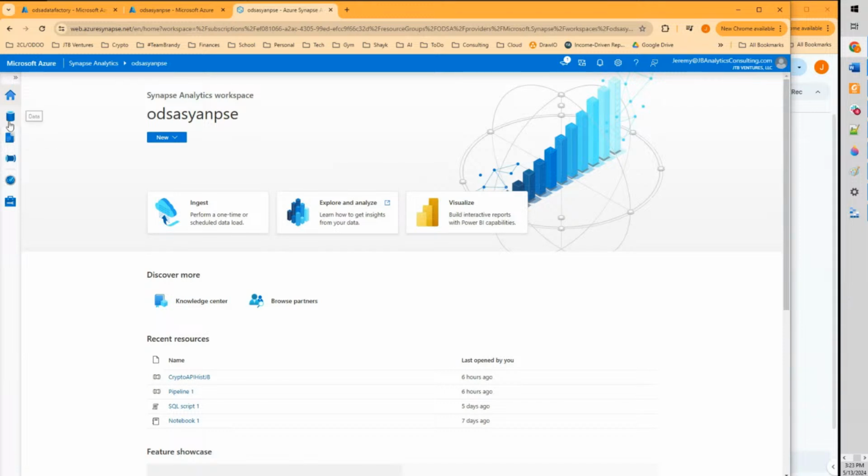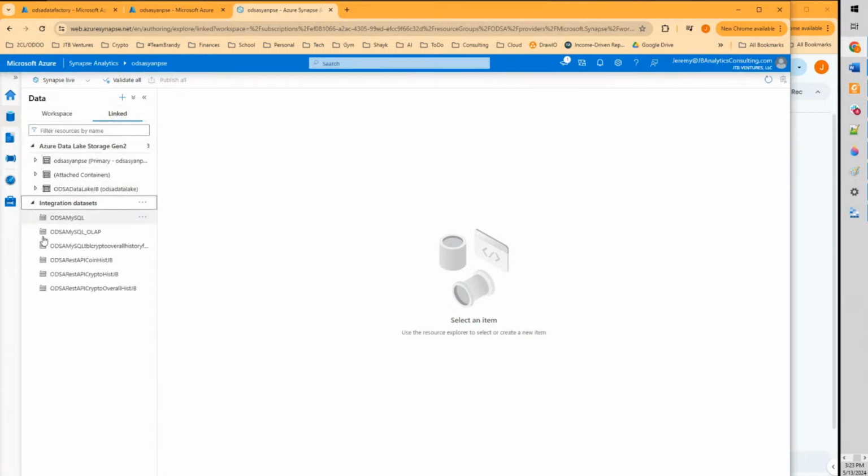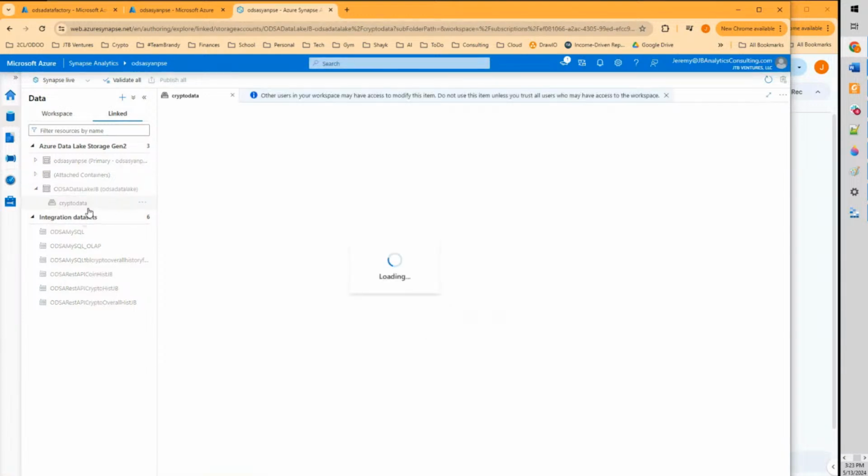So first, what we want to do is go to Data. We want to create our linked data sets. I've created one already for the ODSA data lake. That's one data lake that I created back in homework 2. I just continue to use that one because that's where the crypto CSV files are.